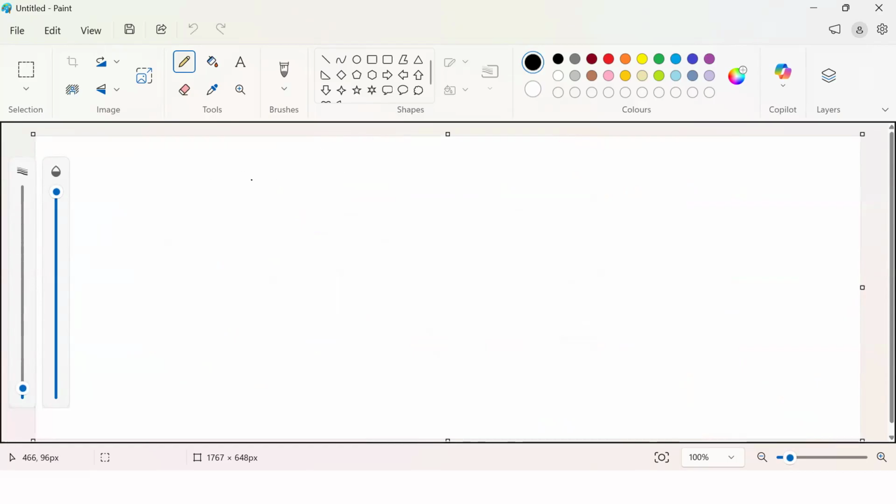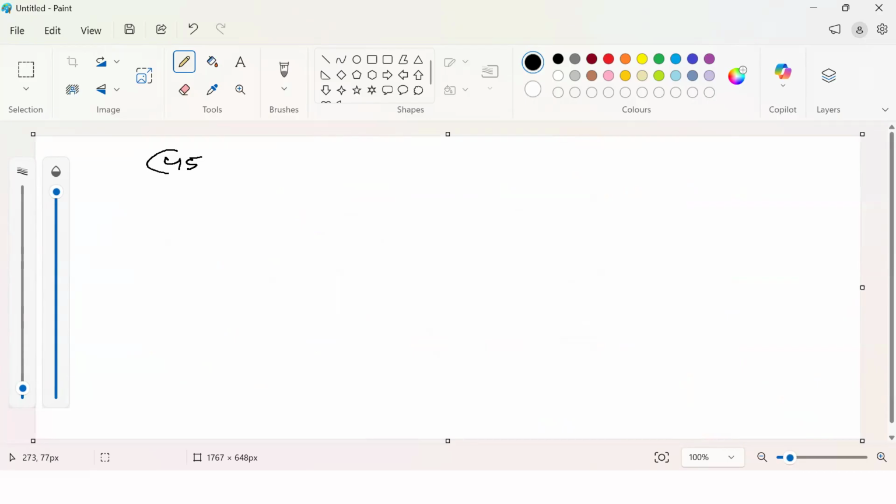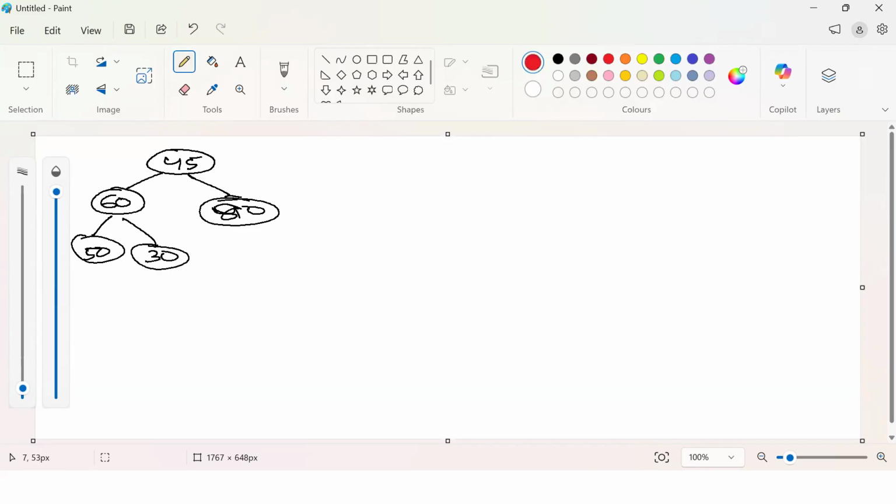So here it was 45, then 60 on the left-hand side, then 80, 80, then 50, then 30. Okay. So it is 0, 1, 2, 3, and 4. Done. So to whom will we apply max heapify? We will apply it to the root.